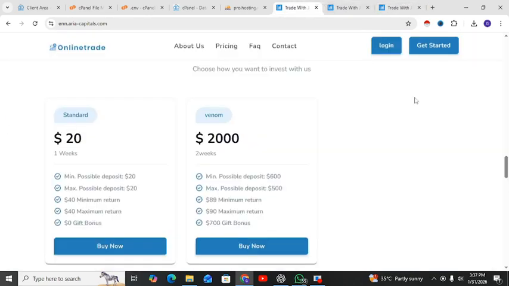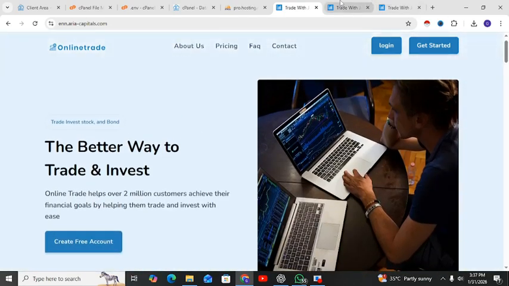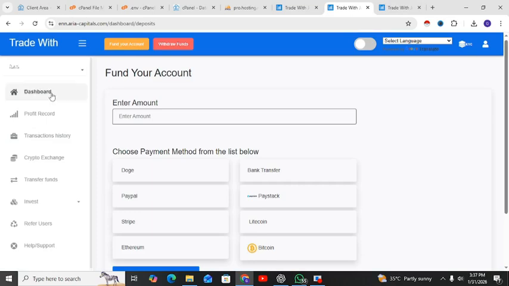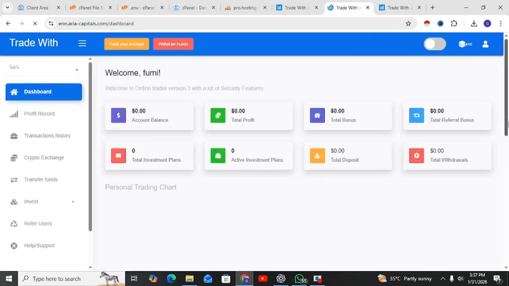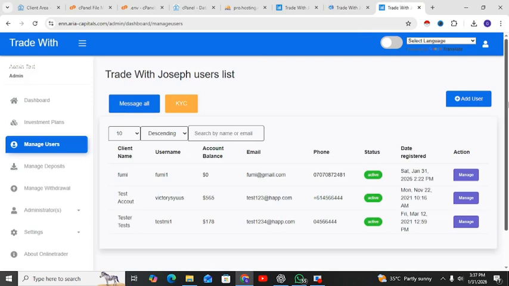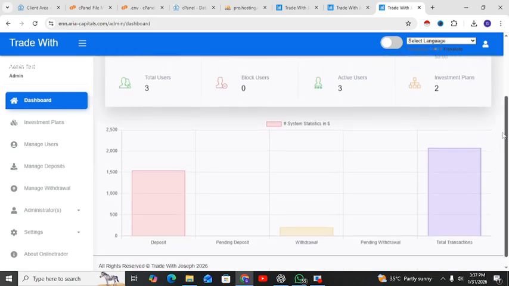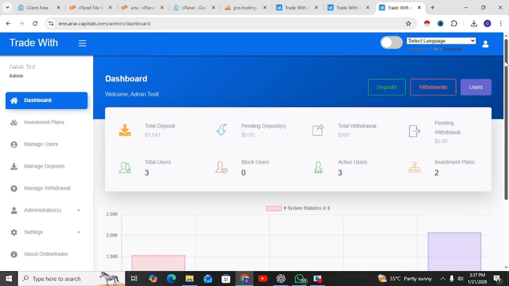So this is the front end of our website. This is the front end of it. And this is the user dashboard. This is the user interface of our website. This is the admin dashboard of our website, where you can see and monitor everything, guys. So this is it, guys. So I believe this tutorial helps a lot, guys, and I know by watching this tutorial, you'll be able to build or install your investment website. So this is how you can do it.